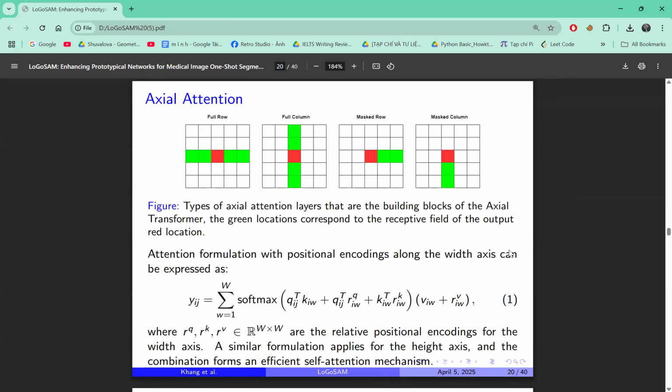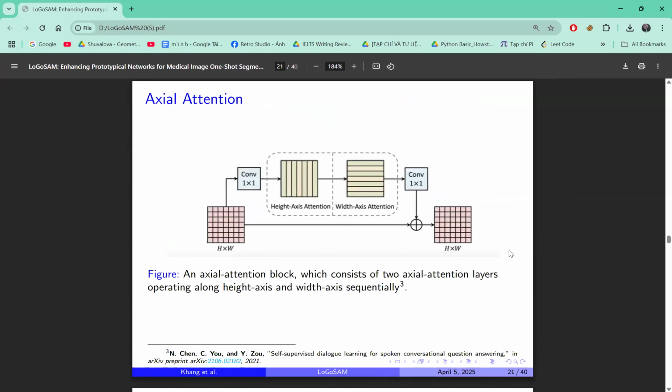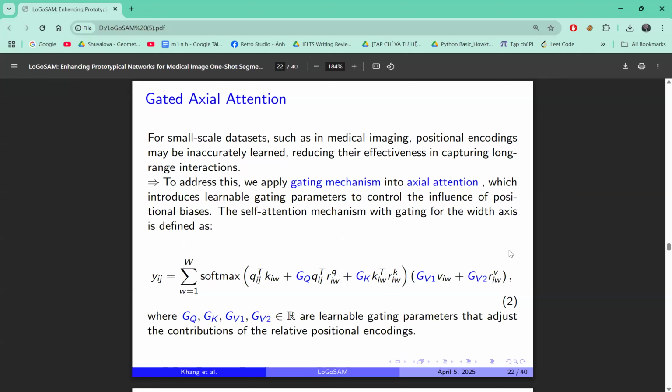We will also apply axial attention for implementing our encoder. However, with a small-scale dataset such as medical imaging, positional encodings may be learned inaccurately. So we apply the gating mechanism by adding some gating parameters to control the influence of positional bias. We found that in this way, our model could learn to encode the medical image better.